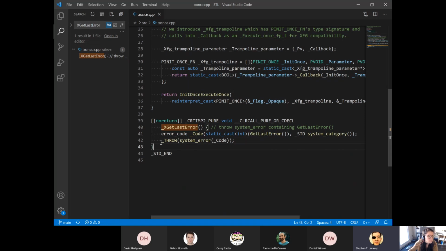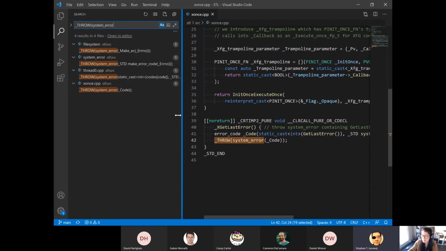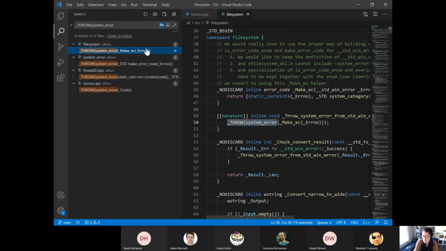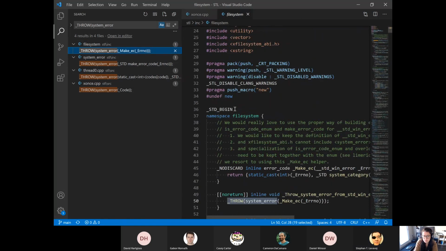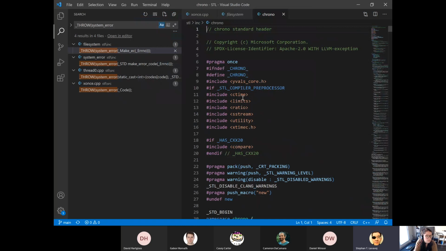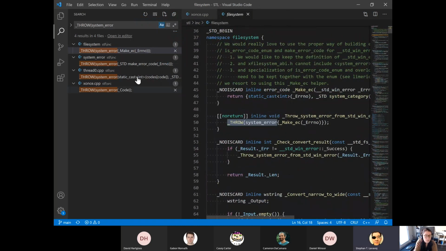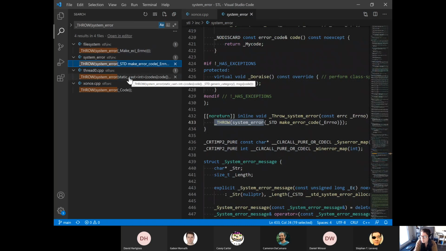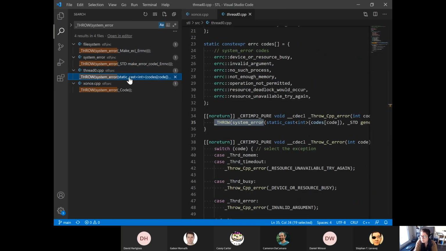Nope, that's not what I want. No, that's not what I want either. Okay, we do have some things throwing system error. File system is willing to do it header only because it can drag in all of system error. Does Chrono drag in system error? I don't think it does. I'm not on the feature Chrono right now. It does not right now. Yeah, you got Xthread stuff.